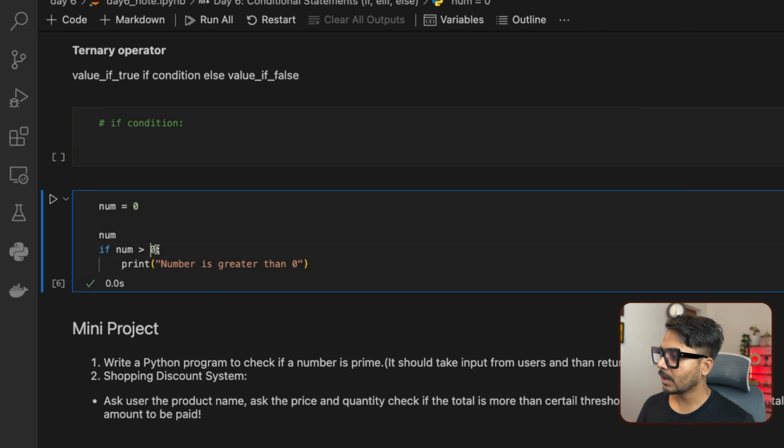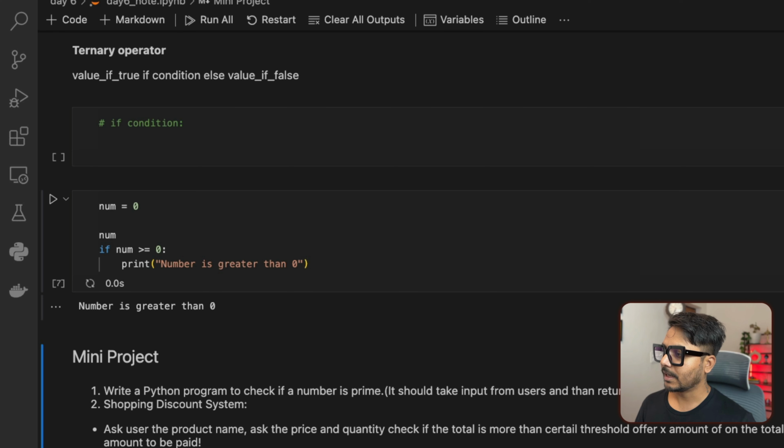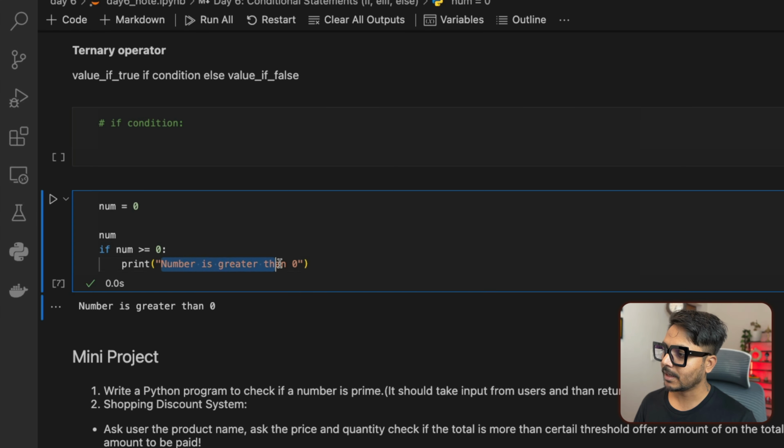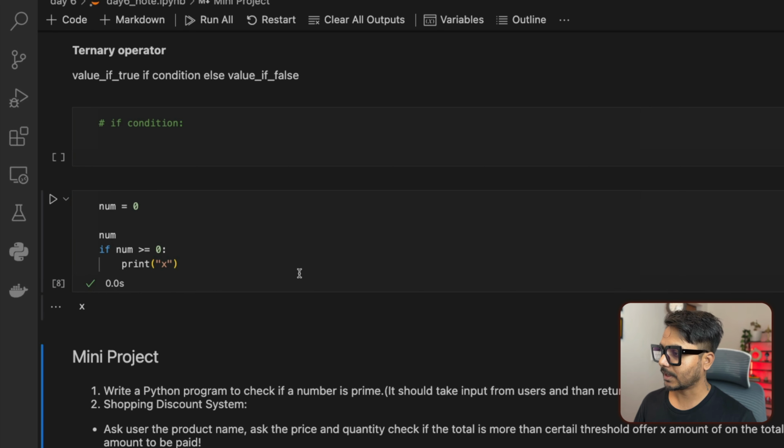Okay, now let's say I'm going to say greater than equals to 0, because I know that this number starts from 0. So I'm going to say greater than equals to 0. Let's see. Now you see that number is greater than 0. So whatever message I write here, that is going to be executed. You see I'm writing X. Okay, so that is one example.